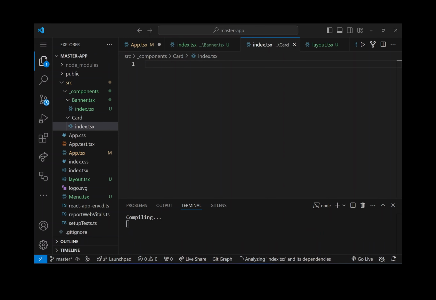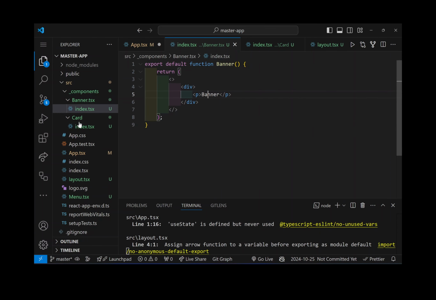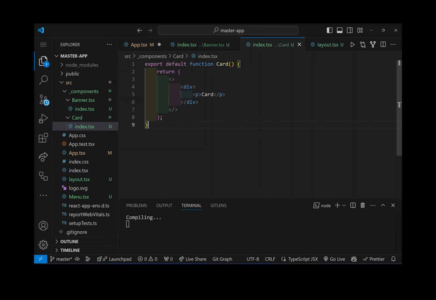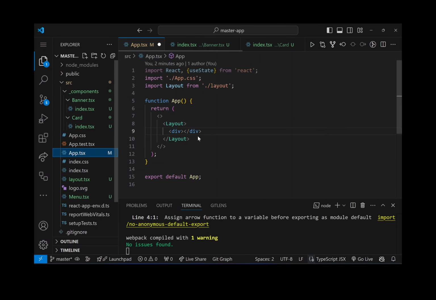Okay, so in the banner itself, we're going to have to write some code here. I'm just going to make a really simple function, nothing special, just saying banner, and then another one here for the card, really simple, just saying card. Okay, and let's take a look right here. If we go to the app, right now nothing's inside. I'll show you what it looks like online.